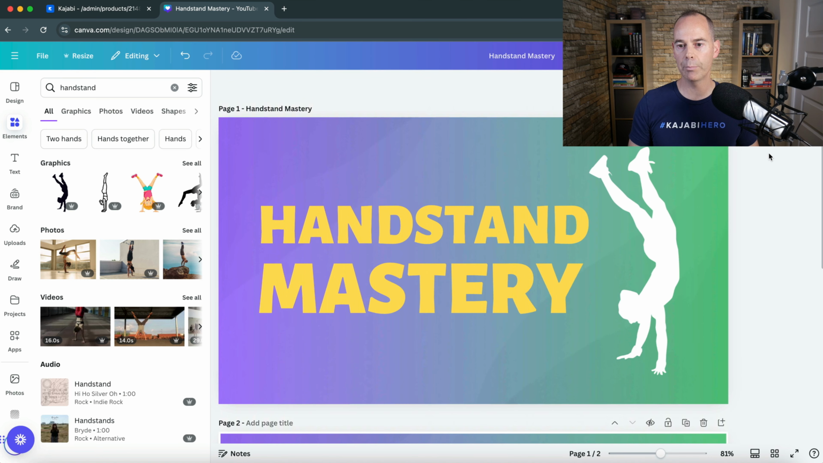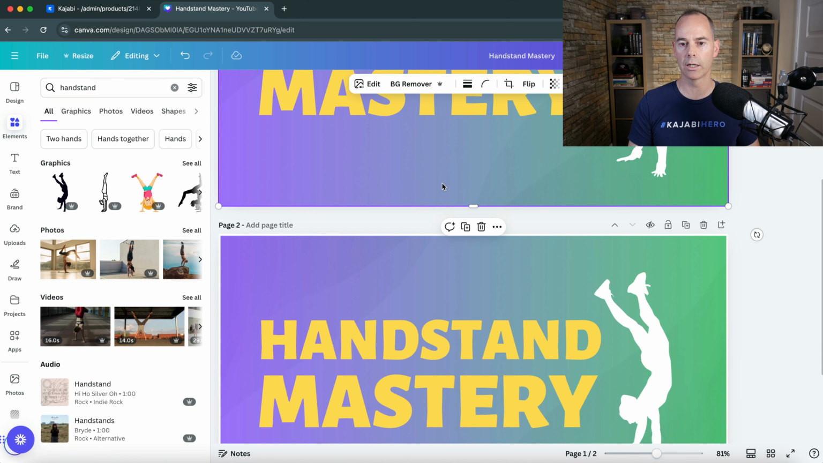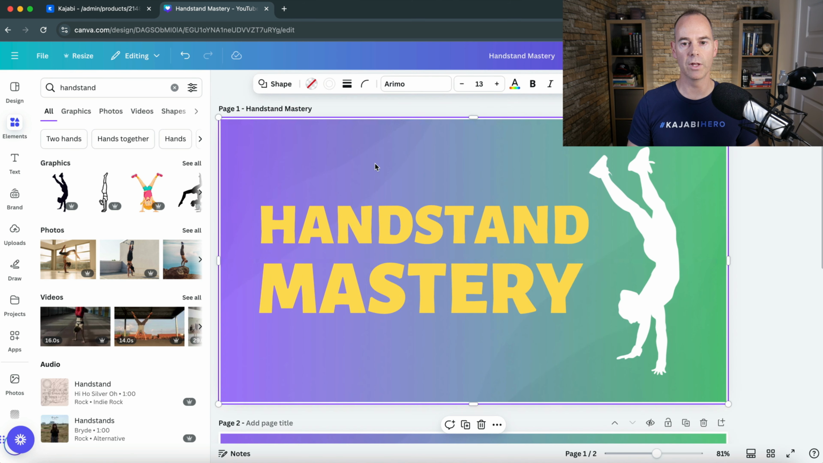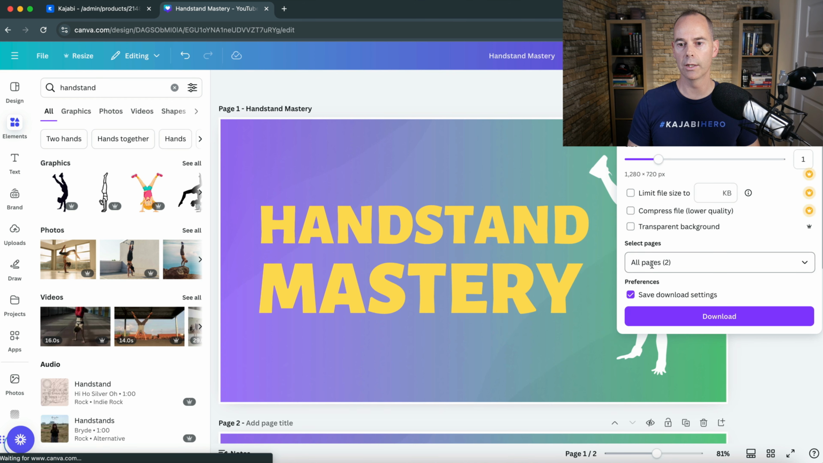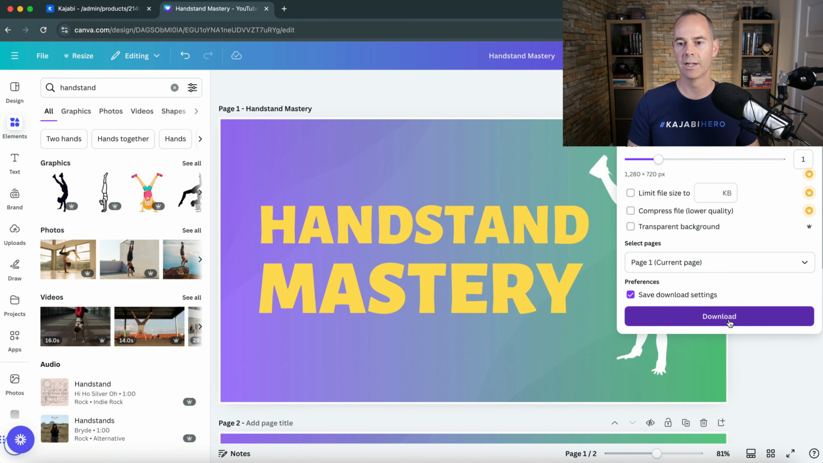So once you're happy with that, all you need to do is click share. Let's make sure we've got that back. We've got the outline here, back onto the original one, and then move that all the way up. Then share, and then download. And then what I want to download is not both of them. I just want to download one of them. So select one, handstand mastery, download that.